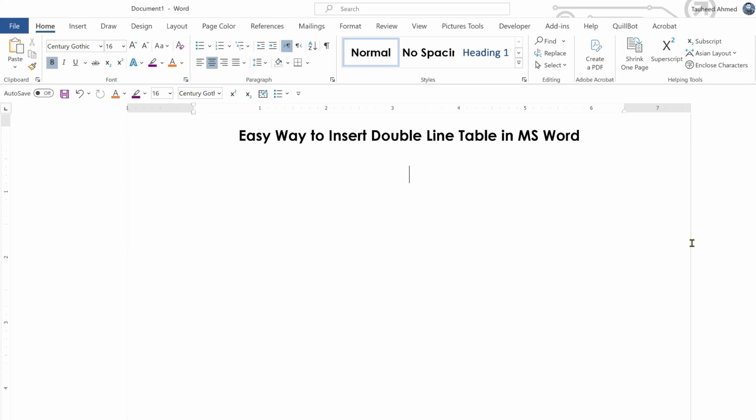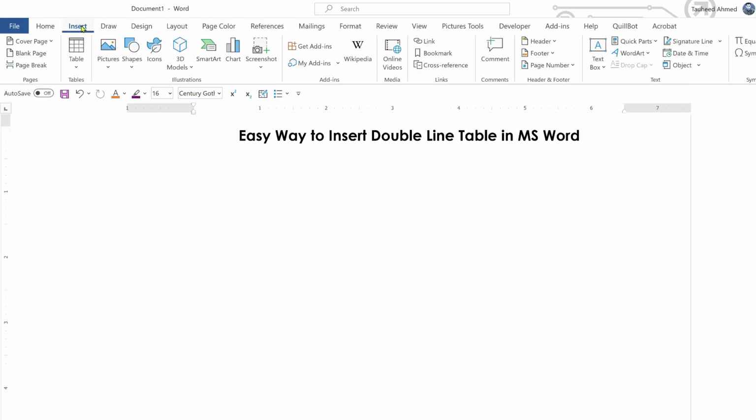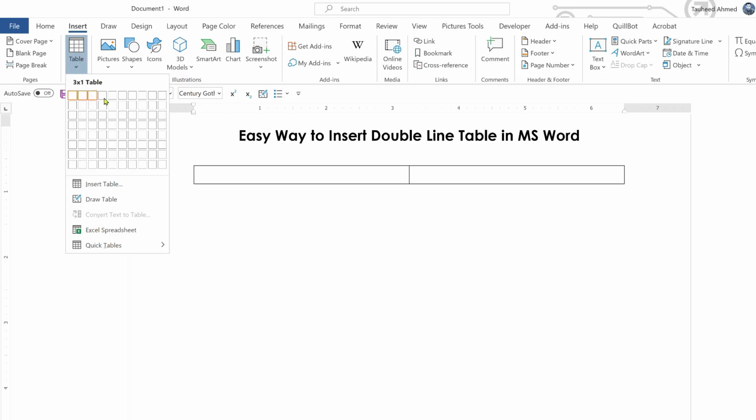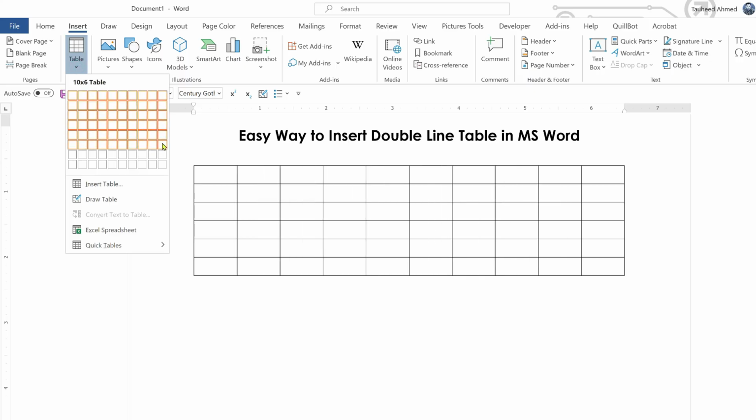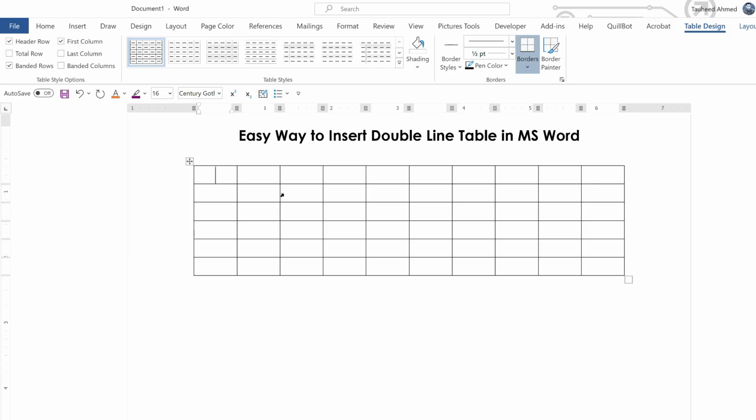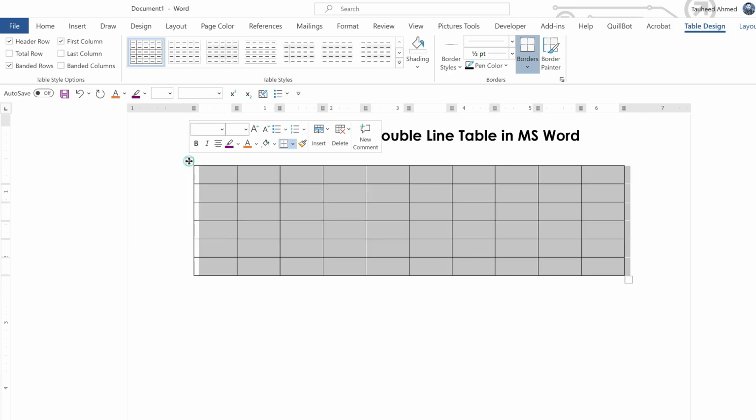Hello everyone, in this video I will guide you how to insert a double line table in MS Word. Go to the Insert tab on the top menu bar, click on Table and select the number of rows and columns you want in your table. Once you have done it, click on this button and select the entire table.